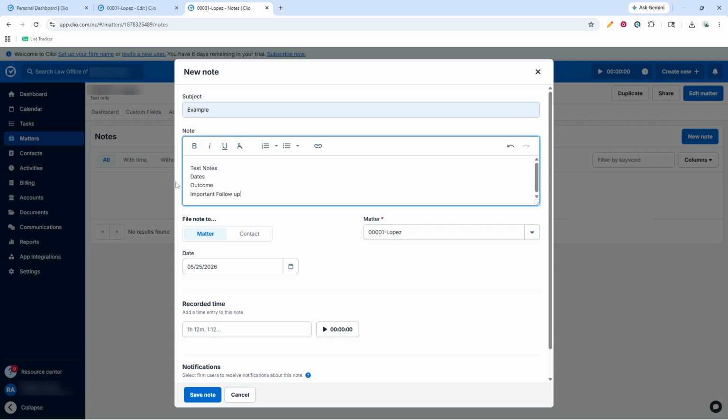Before you finalize, review the note. Read it once for accuracy and clarity, and scan for typos or missing context. Ask yourself if it would make sense to a colleague reading it for the first time, and whether it reflects the matter correctly. A brief review now prevents confusion and saves time down the road.